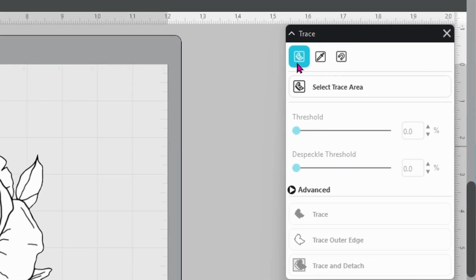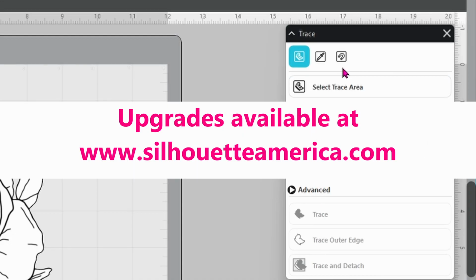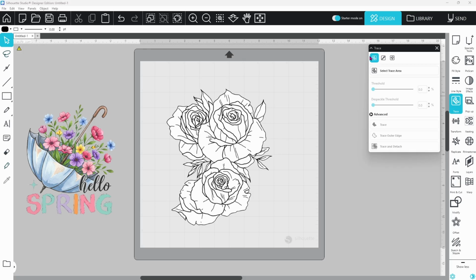You'll see at the top I have 3 different tabs here to choose from. If you are running Basic Edition, you will only have this first tab. The other 2 tabs come in with the upgrade to Designer Edition or higher. The trace feature is used to turn a raster image into a vector file.